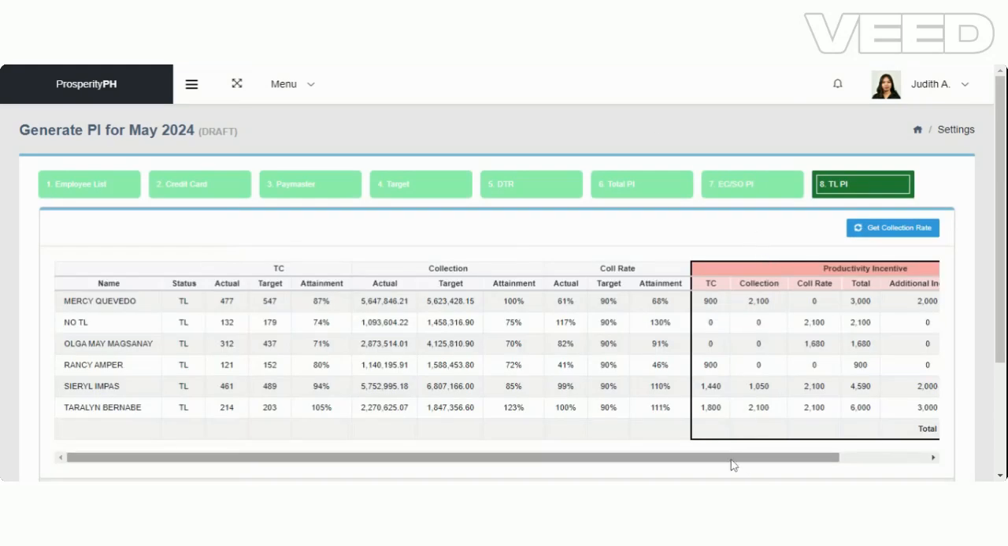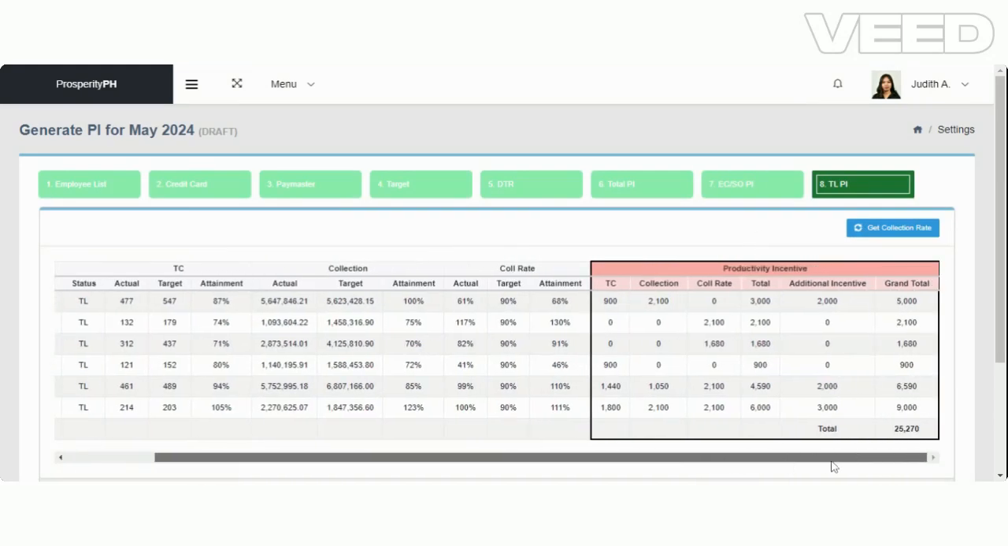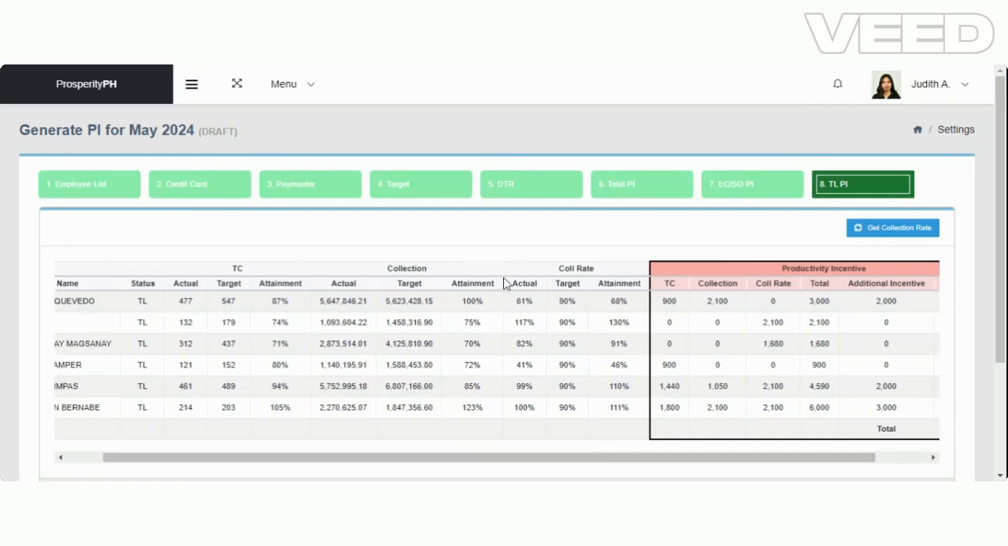Finally, we are now in the final step. The TLPI. Reminder. If the actual and attainment of collection rate is 0% or NaN, get the collection rate first to see the accurate data.